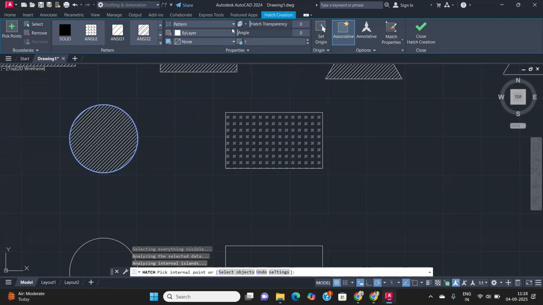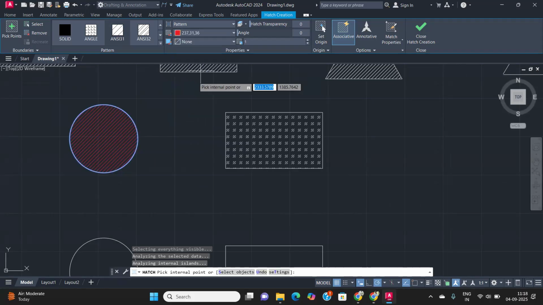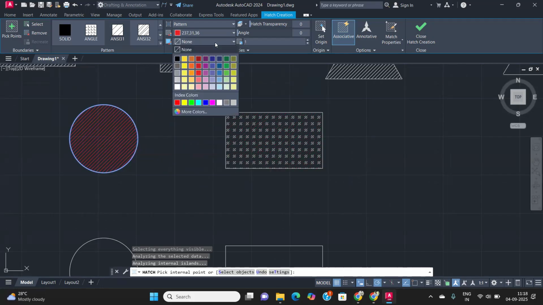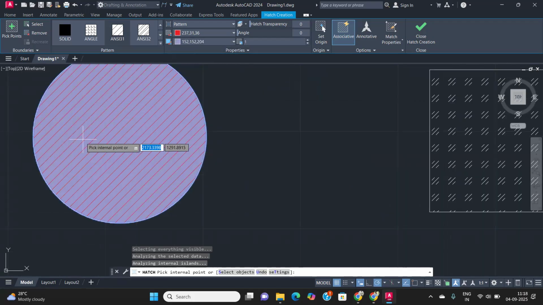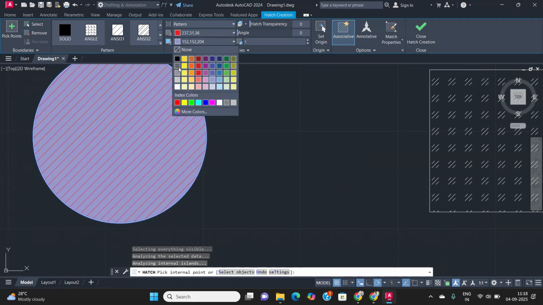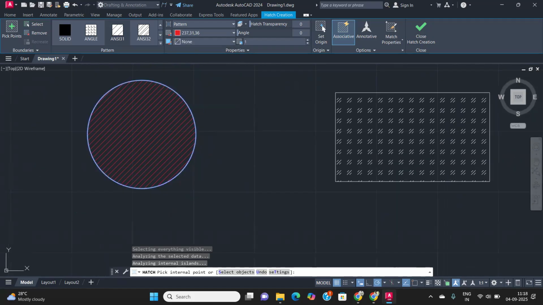For this part, suppose you want to change the color of the pattern, just click on this part, and whichever pattern you selected here, that pattern color will be changed. I have not selected this pattern, so this color will not be changed. I selected this pattern, so this pattern value is selected. Also you can use here the fill color. Fill color means you can specify solid colors, but in pattern hatching we don't use solid colors, right? So that's why you can use none, right?